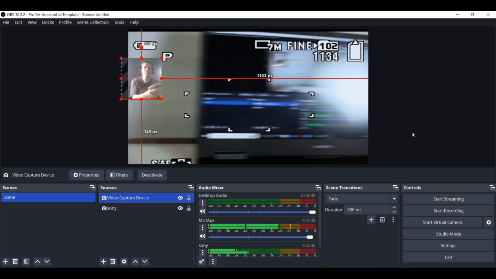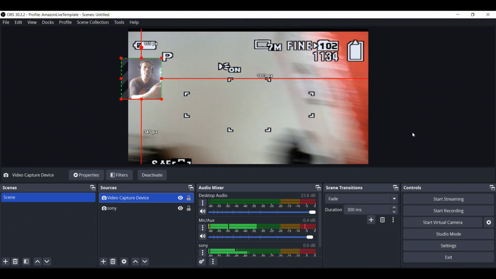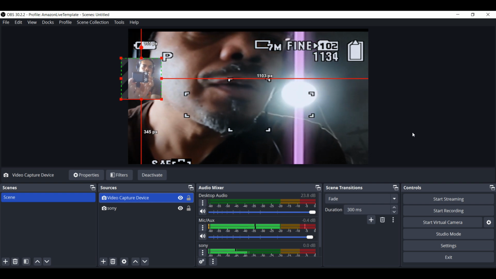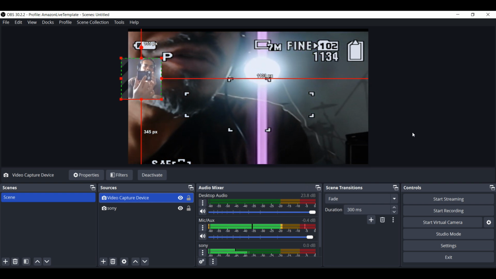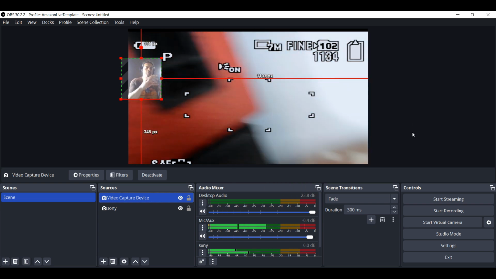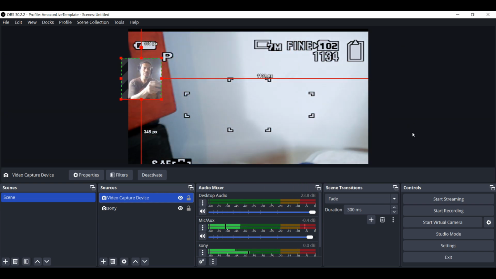So there's a button on the back of the camera right here that says display. So we can hit that and it'll get rid of some of that stuff. So let's hit display.